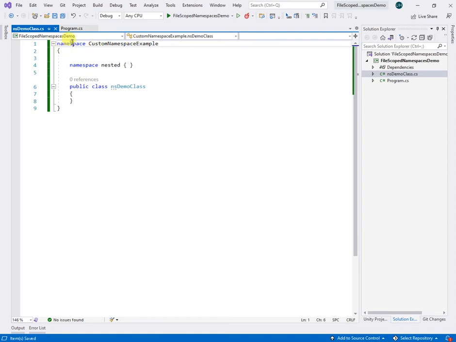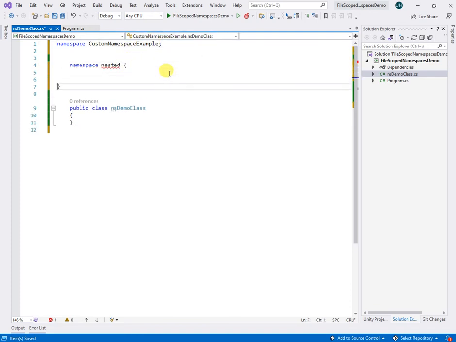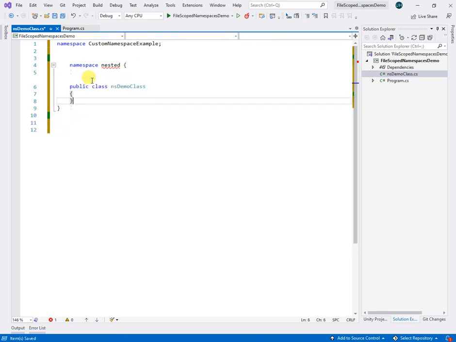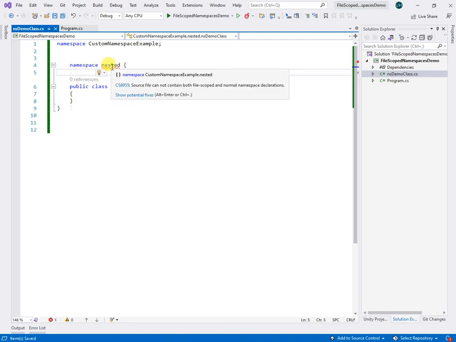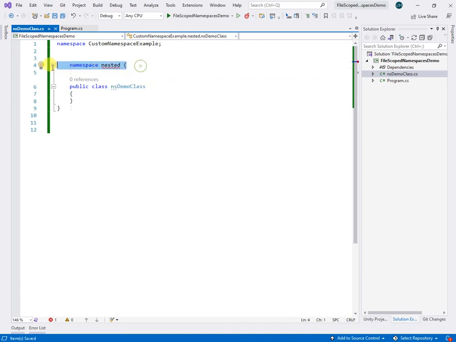So Visual Studio, as you can see, doesn't propose an option by default, so I'll just do it manually. Okay, let's change this as well. Put the class inside it. And you get an error that source file cannot contain both file scope namespace and normal namespace declarations. Okay, so let's revert back.